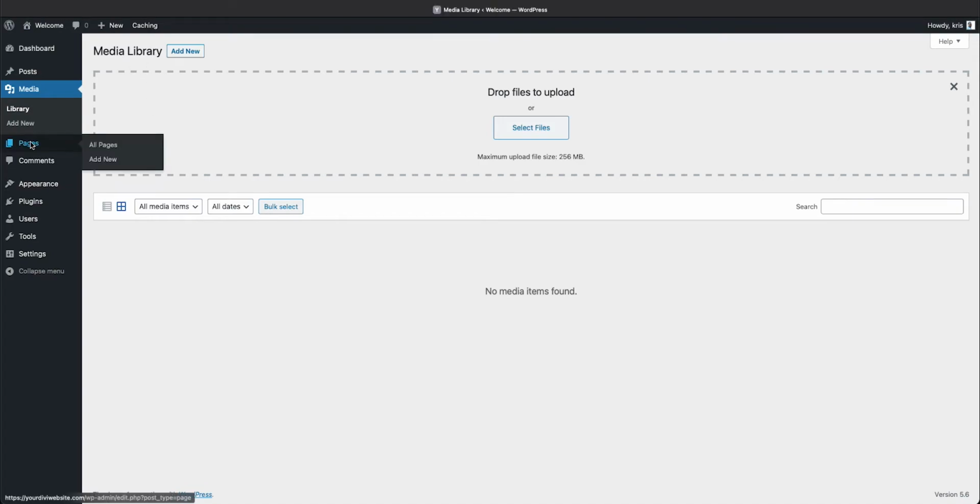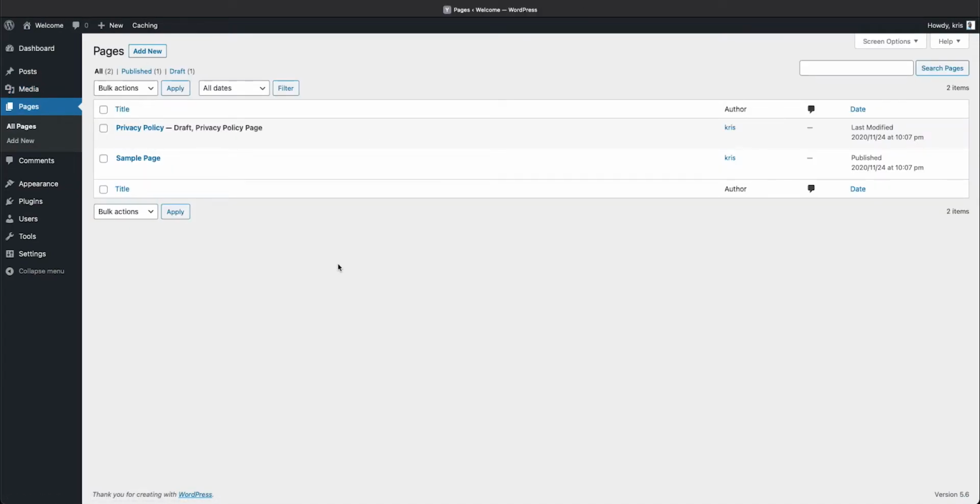Next is going to be our pages. This will show all our pages that we currently have. As you'll see, it starts us with a privacy policy page and a sample page. From here, we could edit the page, which will bring us to the whole page editor. Here we could do the same thing as our post and make quick edits. We could trash it, and then we could also preview it by going to its actual page.